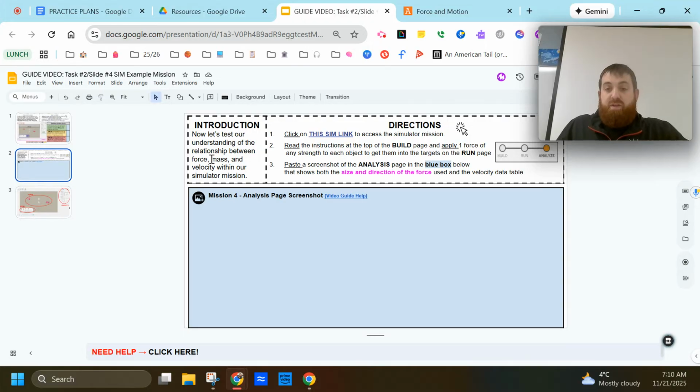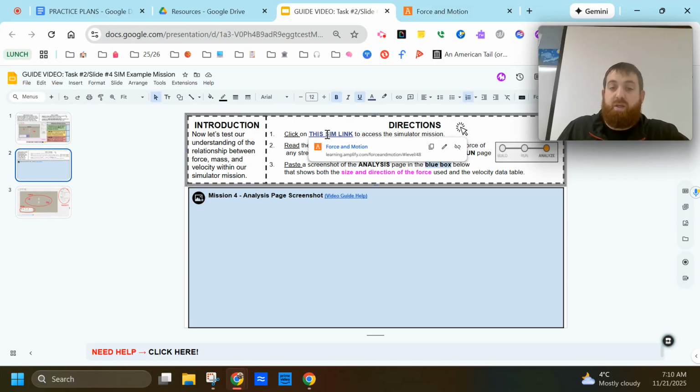When you dive into the next set of tasks, there are going to be 5 missions that you're looking to complete. Each one, you'll start by clicking on the sim link to take you to the mission. You'll read through the instructions at the top of the build page, and you'll apply force to each one to get the object to hit the target. And then you'll screenshot your analysis page showing the size and direction of the force used and the velocity table. So let's take a look at what this might look like.